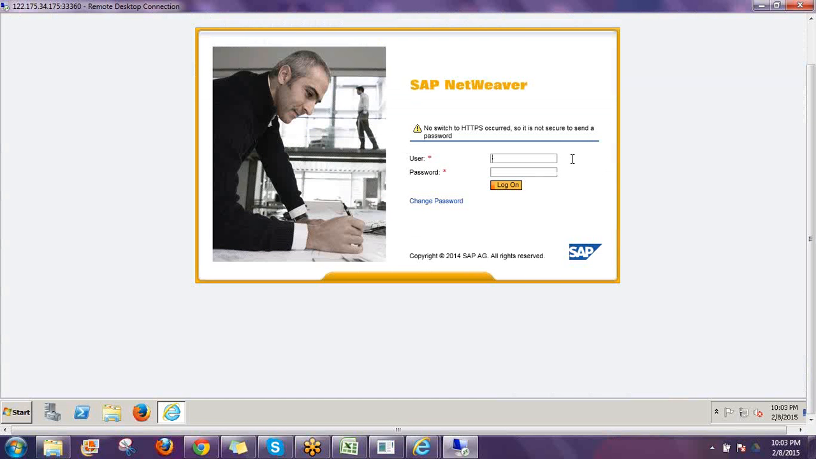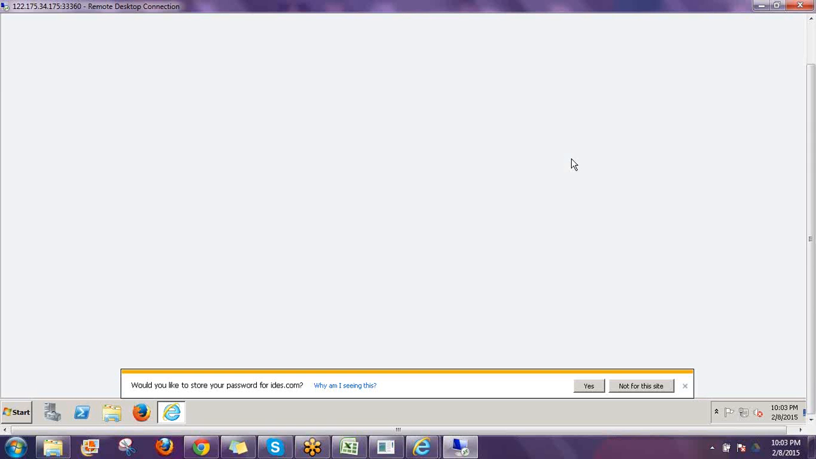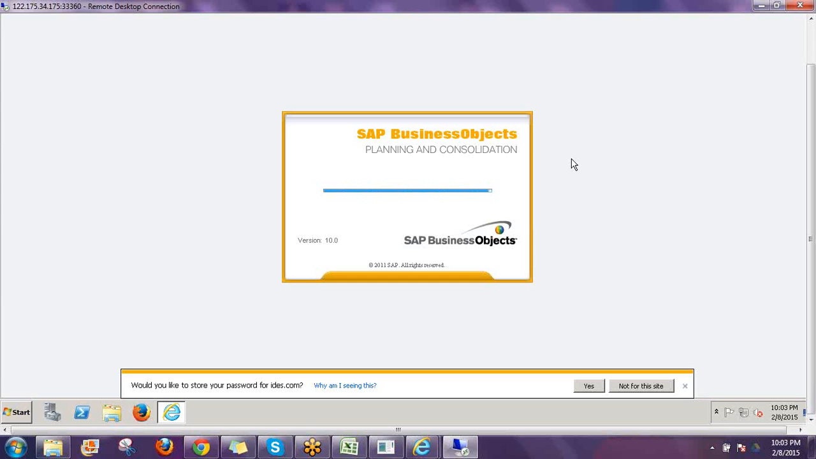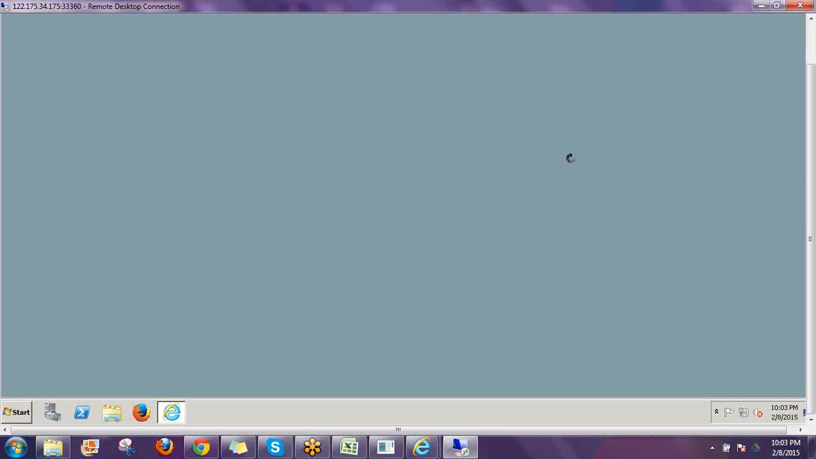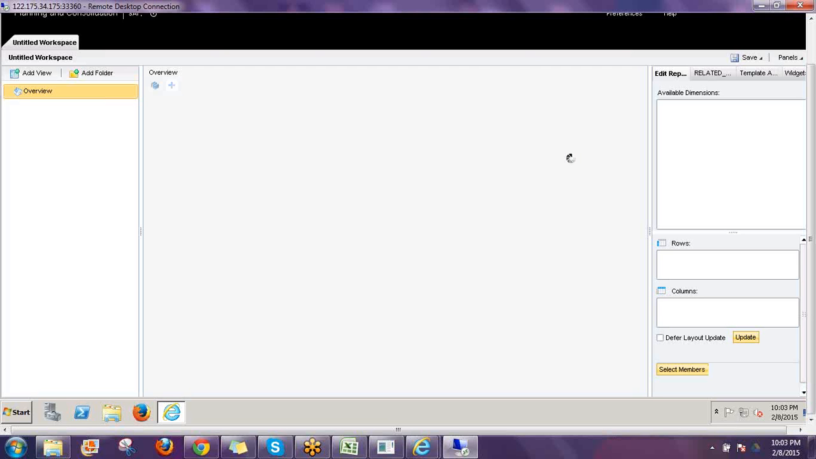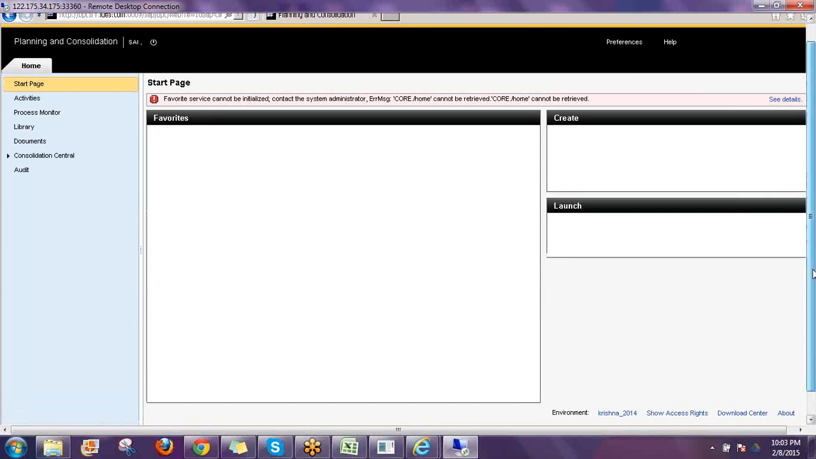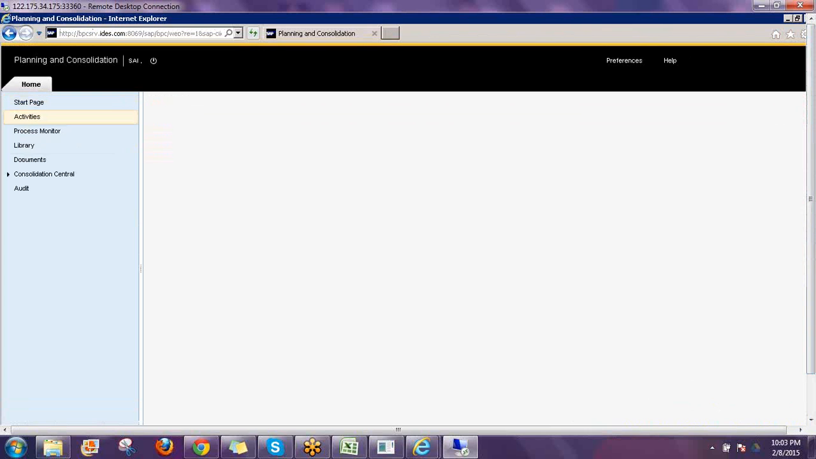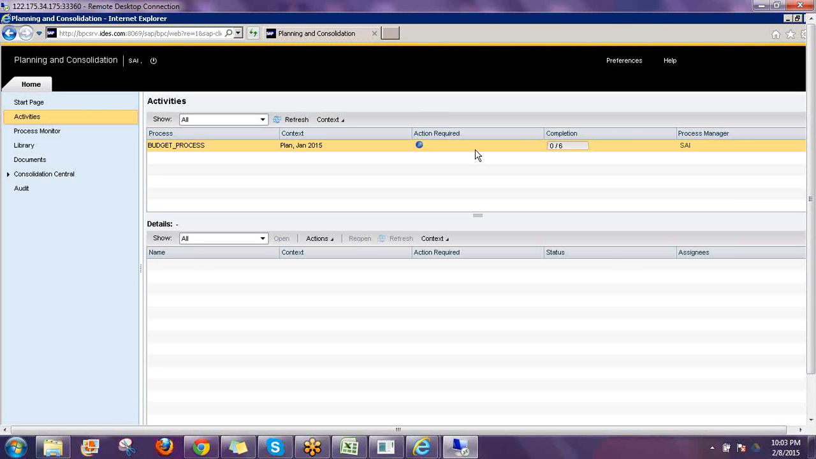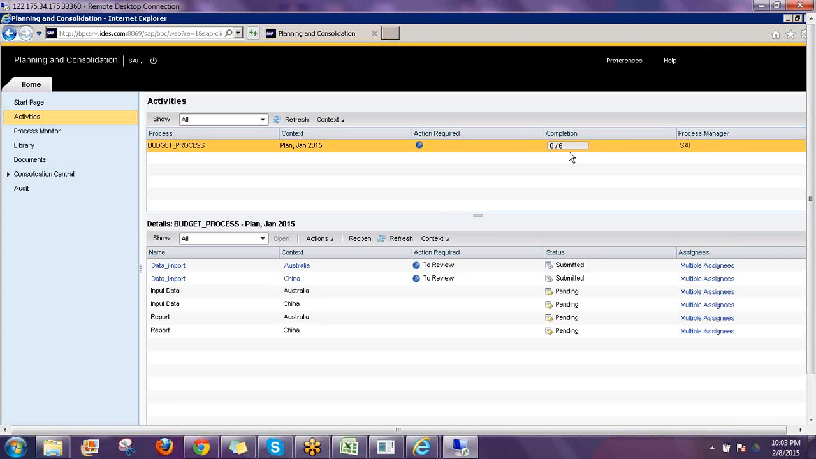Log in with manager user ID. Now go to my activities. See, he is having 6 steps. Why he is having only 6? Because first step, 2 sub-steps, it doesn't require reviewer. Only second step onwards we require reviewer. Once, if you see here, to review is only activated once they are submitting their activity.